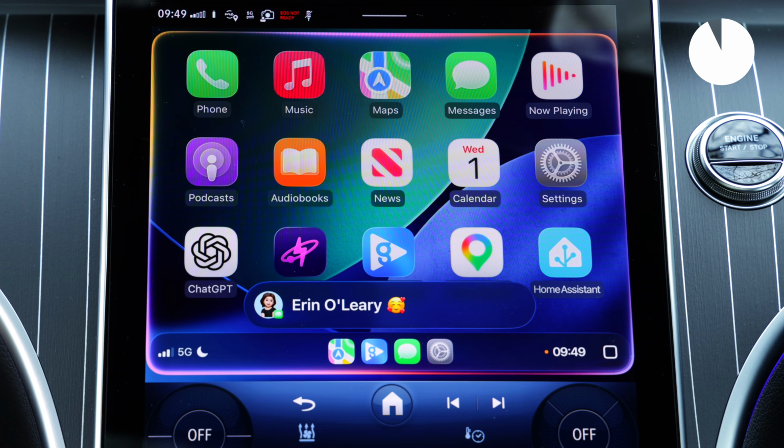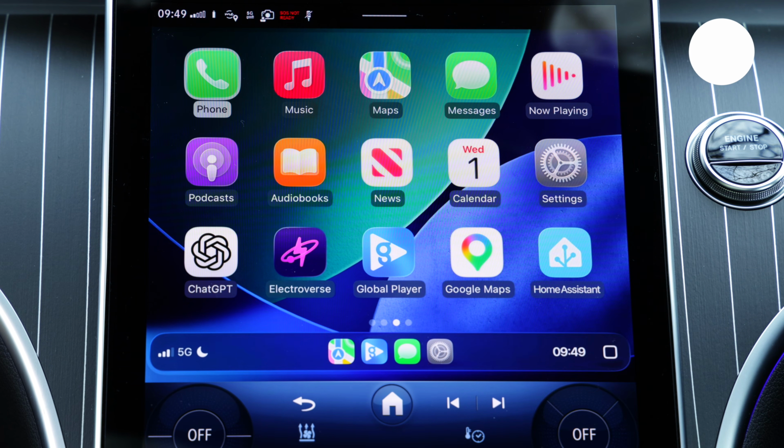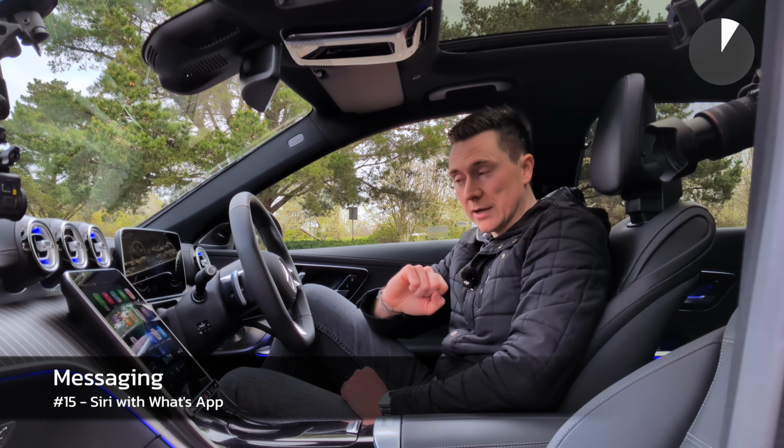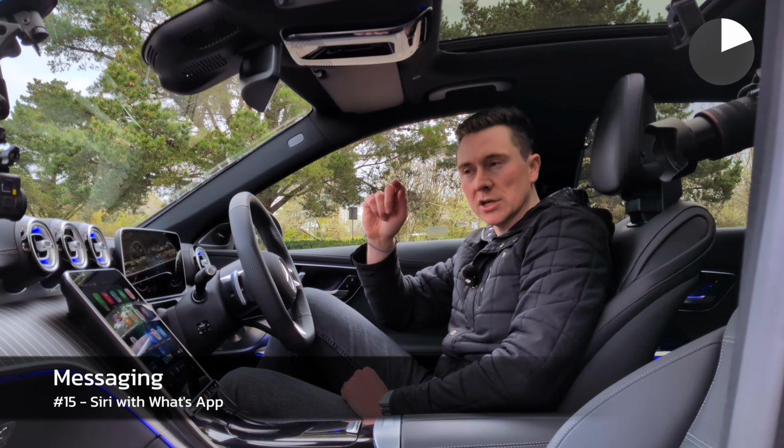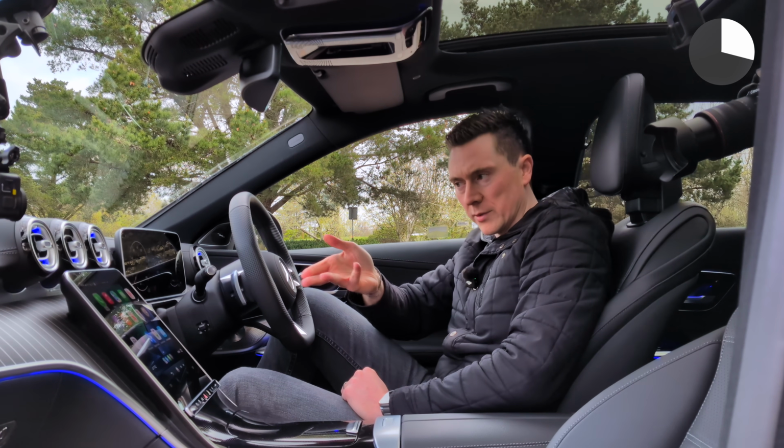And then you can recite your message just like that. I'm going to press cancel just for now. But you can also send via WhatsApp as well. All you need to add is just "on WhatsApp" at the end of your command.